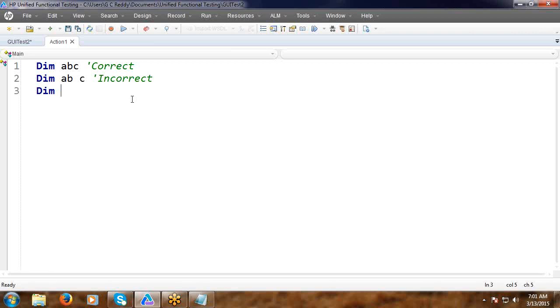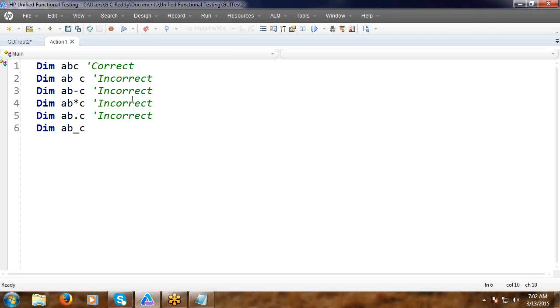Next, dim AB hyphen C. Incorrect. Next, dim AB star C. Incorrect. Dim AB dot C, dot is an embedded period. Incorrect. Next, dim AB underscore C. Correct. Underscore only is acceptable. Remaining special characters are not allowed.